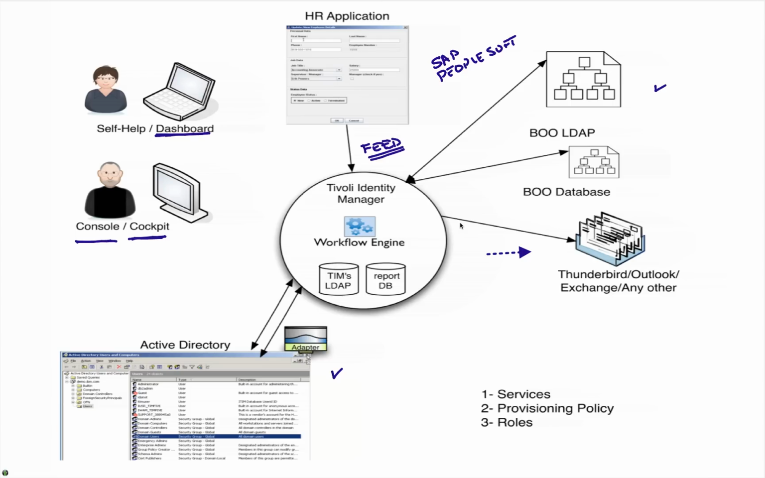And in that cockpit, we're going to be defining services and provisioning policies, and tying all that together around roles. We're going to be providing very many scenarios, so this is just the introductory explanation of what it is that we're going to be doing. We look forward to you watching the very many videos that come after as a continuation of this.